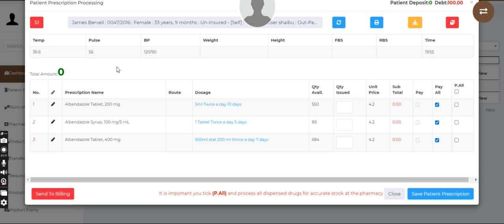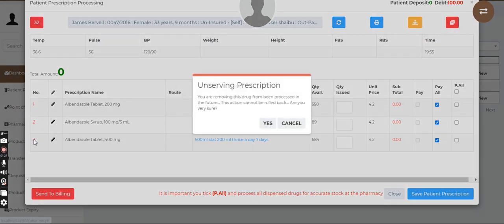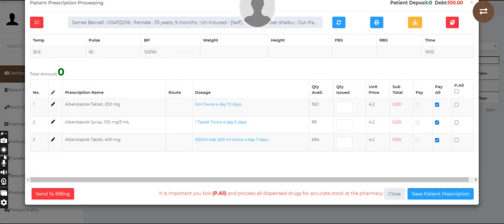Then it's going to give you the details of the drug. Now, if a drug has been in the system for more than 12 hours, the color here will be red. As you can see, this is more than 12 hours. But if the drug was prescribed less than 12 hours ago, it will remain blue. This is where you can unserve a drug, meaning in case you don't have a drug, you can just unserve it from the system. You click on the number and then unserve it.